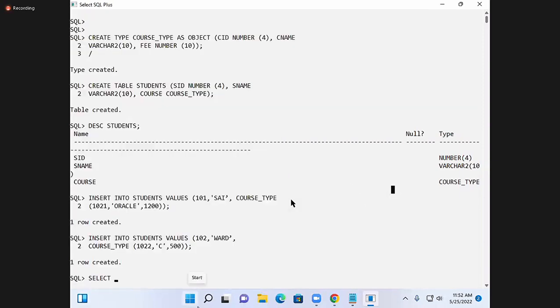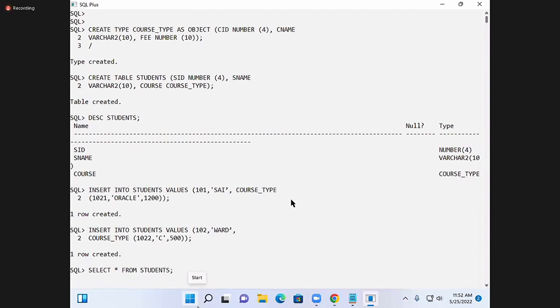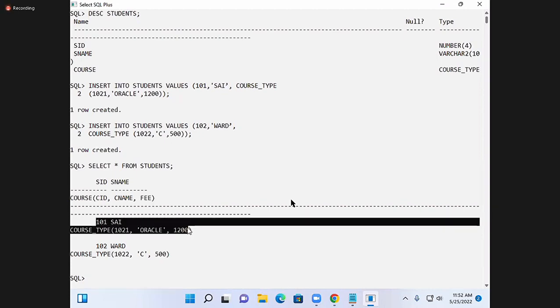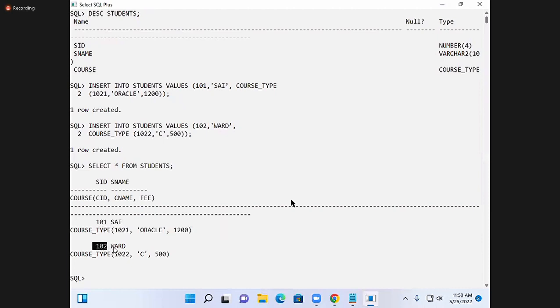See your table: select star from what is my table name? Students, and see what happened. Your data will be saved. So student ID 101, student name Sai, but in the course column, how many values are stored? 3 values in this column by taking the reference name. So course ID 1021, course name Oracle, course fee 1200. This is my first row data. And this is the second student 102, name is what, and course details.